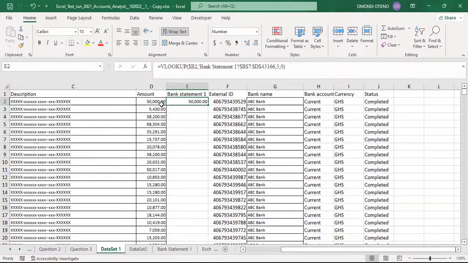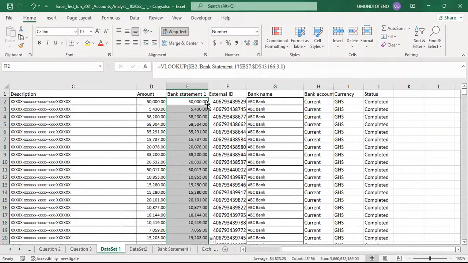So it is returning to us the value, which is confirming that those transaction codes are the same. But are these values really the same all through? We'll know that in the process. So just place your cursor at the bottom right corner, double tap to get all the values filled to the last part. So what we have done, we've now reconciled or compared the values in our bank statements with those values in data set 1. That's what we have done.